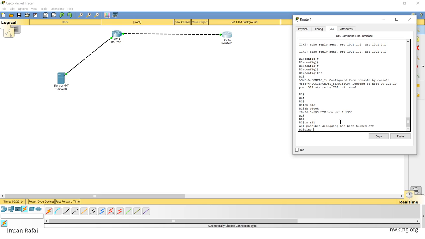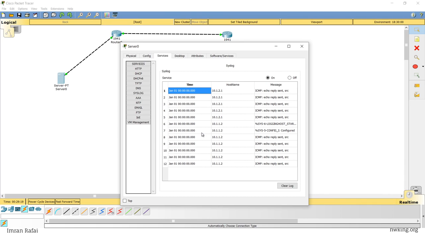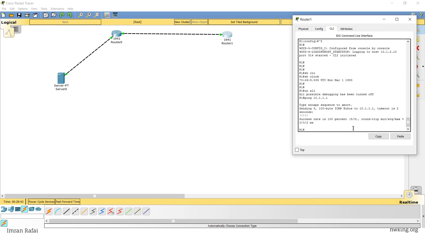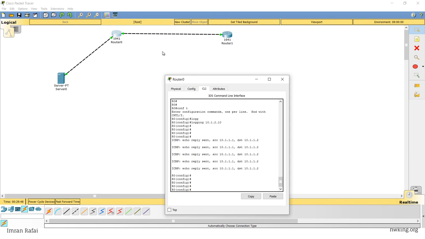Now ping 10.1.1.1, right? And if you see now, it has not come here. I don't know why. 10.1.2.1 echo reply sent. Okay, I don't know. Why didn't we set the logging servers 10.1.2.1?